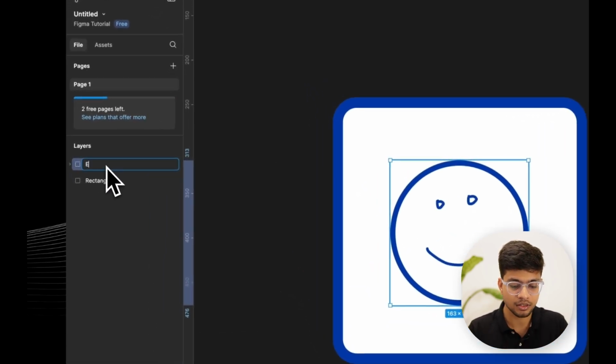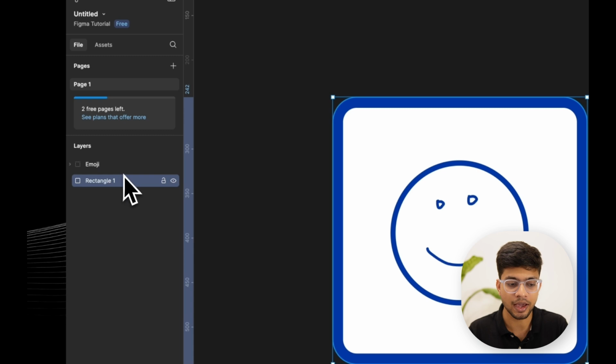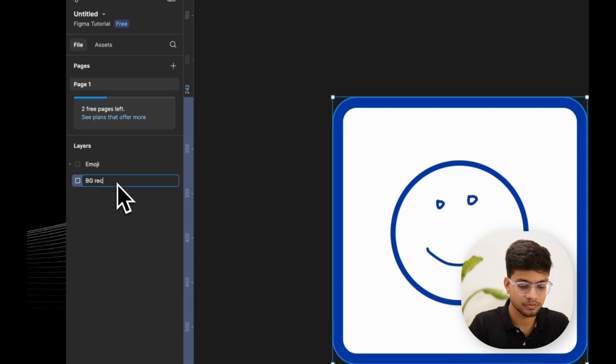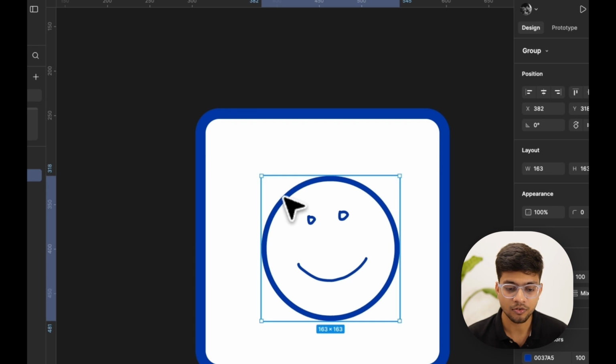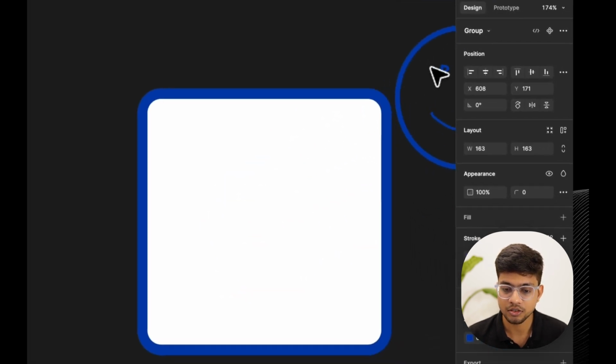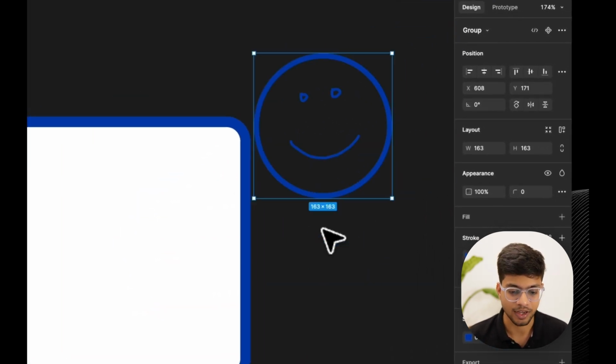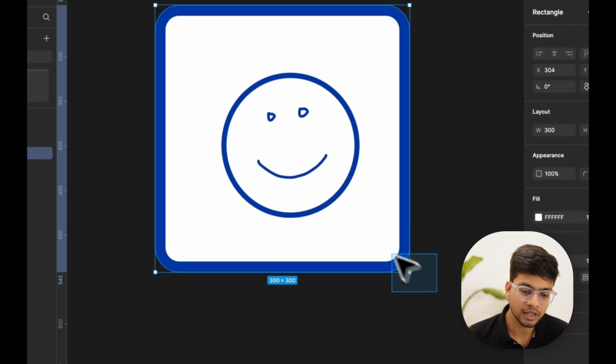I can name it emoji. And this is our background rectangle. So I can move this wherever I want. I can move this out of the square as well. And this is all fine, by the way. So what I'll do is I'll just select both of them.